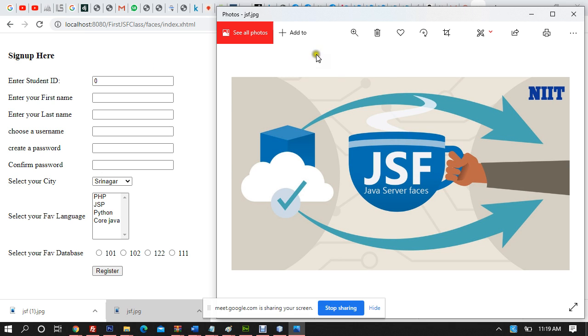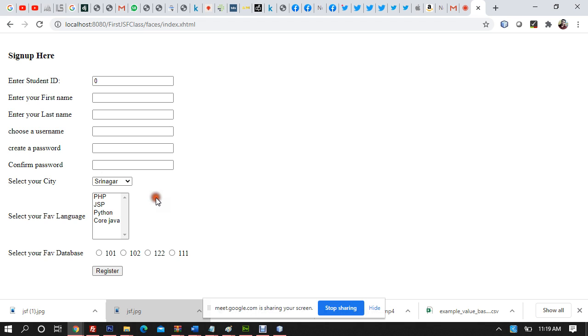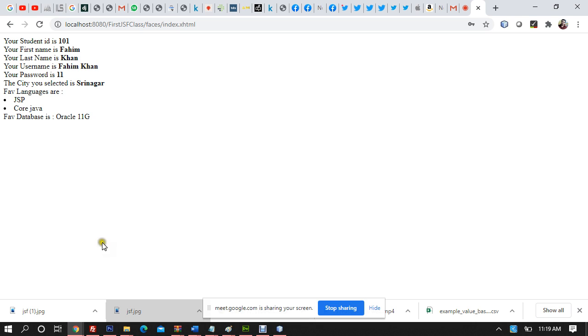Now we have to populate it. Now, if I select anything from here, let me fill this form up. एक सौ एक, ठीक है, एक. I'll select something, I'll select something, I'll select something. I'll select two languages right here, and I click on register. So now you can see that you are getting your favorite database is Oracle 11G.